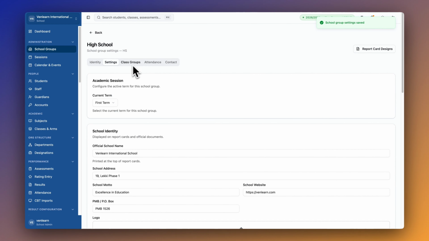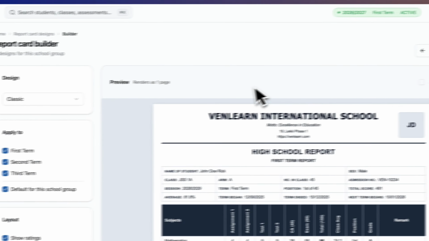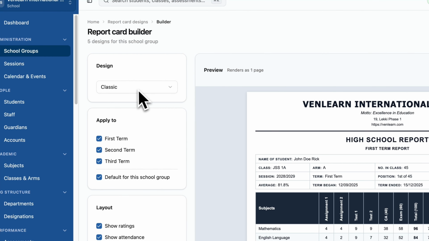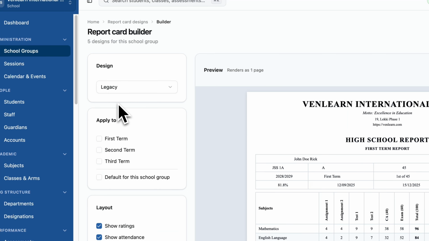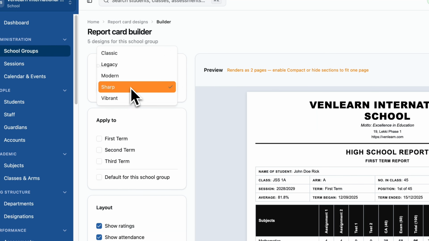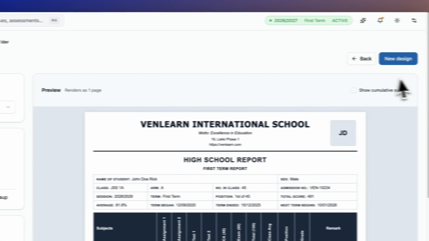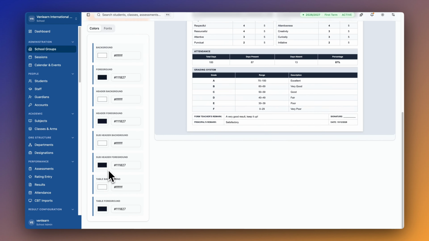And the next thing we are going to do, there's also another option called report card design. So you can select different kinds of design. This is the default design. There's a legacy design, there's a modern design, there's a vibrant design. There are different kinds of design. So let's leave it as the classic design for now. We wouldn't have to change anything. We'll leave our defaults here.